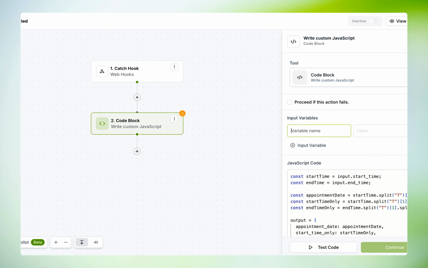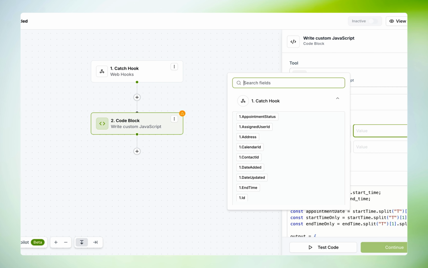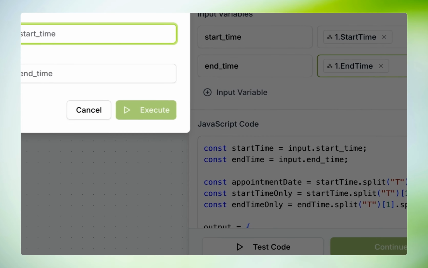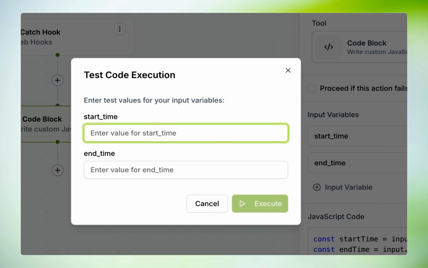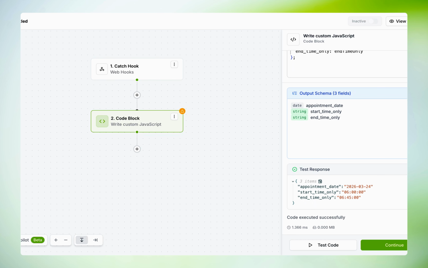Let's name this variable. We are naming it as start time. Now we shall add another variable and name it as end time. Then map the inputs from trigger catchhook. After we have mapped inputs, then let's click on test code. Enter the inputs here for both variables and click on execute code. We have the formatted data in test response.